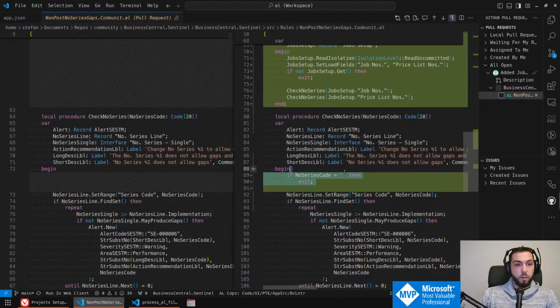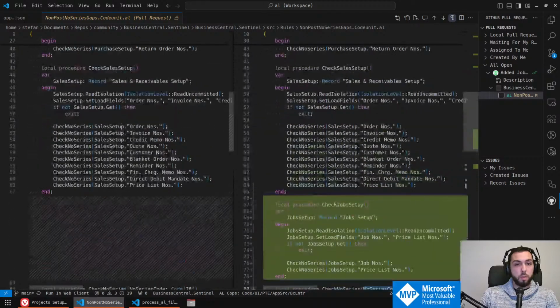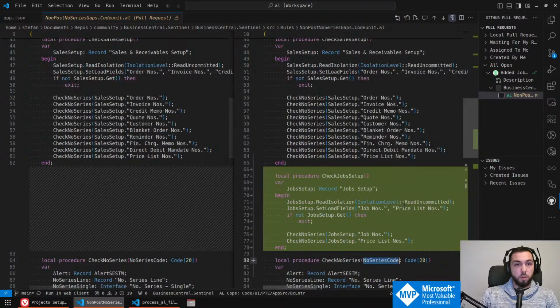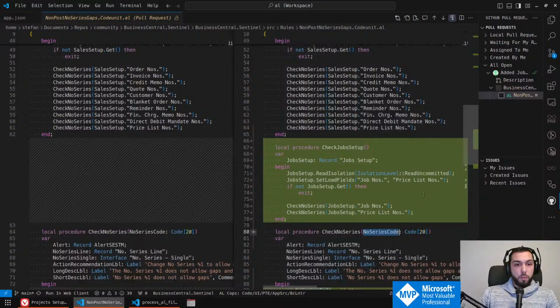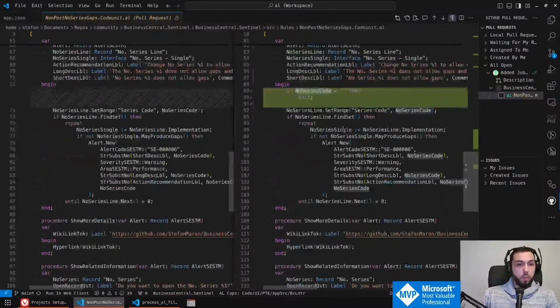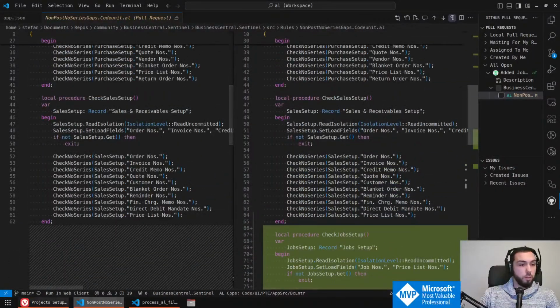And then he also added, which makes perfect sense, that we don't want to warn if the number series code is empty. So when the setup field is not filled, just do nothing on that field. And we have the load fields, with the not-if-not-get, and it follows the same structure. So I don't see any issues with that whatsoever. Let's go ahead and merge that.